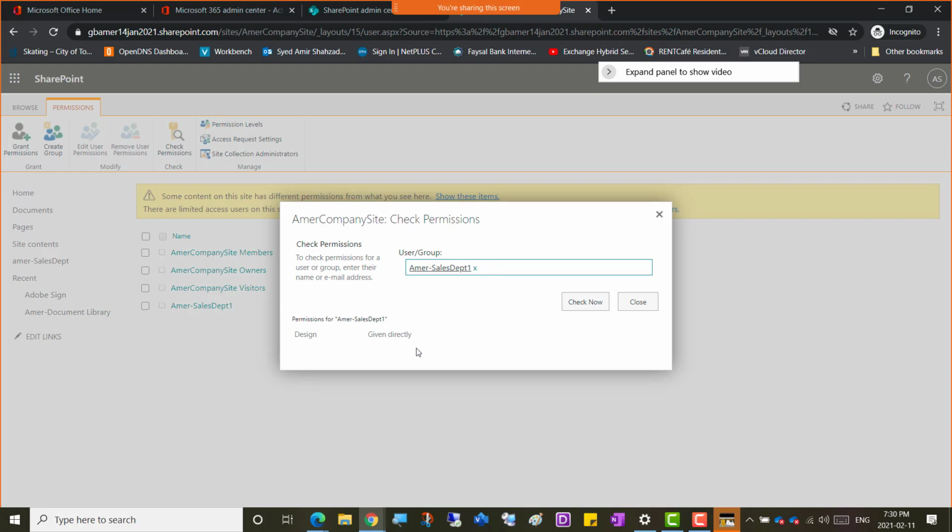Okay, well, that is true, that design permission was given directly to it and it was not inherited from the top. So let's take a screenshot, number 5. The SharePoint check permissions feature or page. SharePoint check permissions page. It's actually not a page, it's a window. Anyway, SharePoint check permissions page. Screenshot number 5.